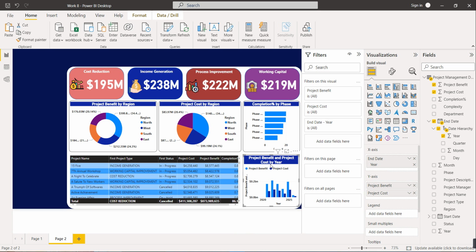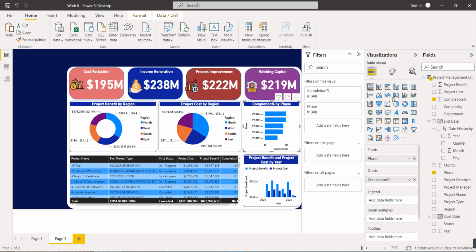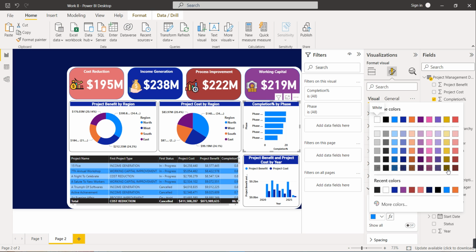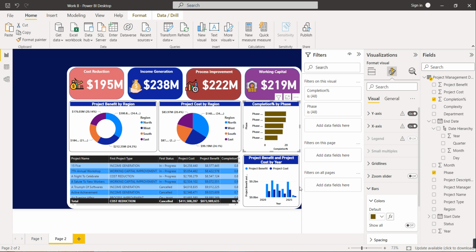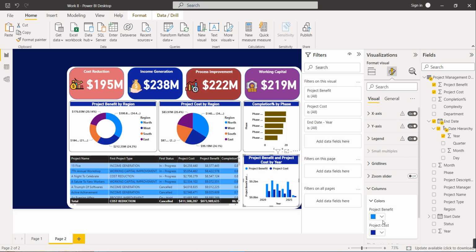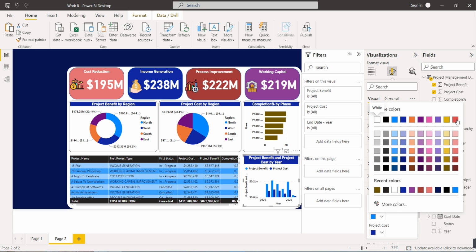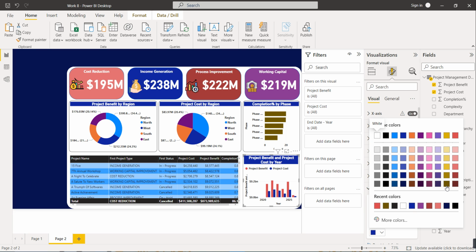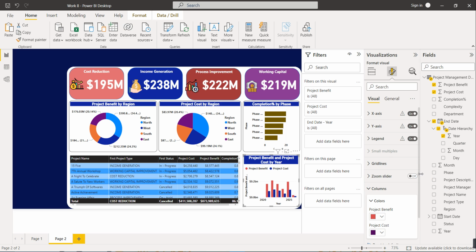So now we can edit the colors of the columns. Just go on this chart. For editing the color of the chart, you can select bars. Instead of this color you can select this one, it looks good. Similarly, for project benefit you can use red color, and for project cost you can use this one, so that it will be clearly visible.